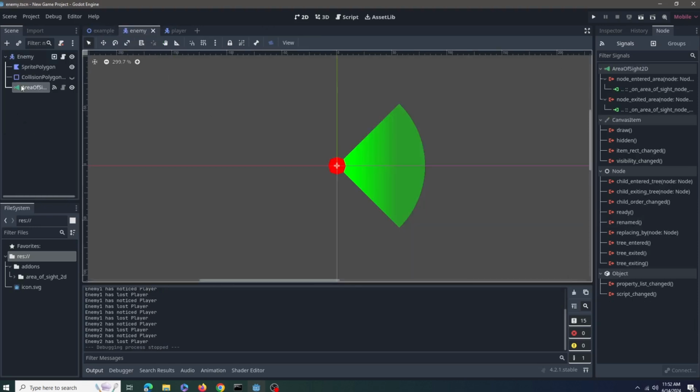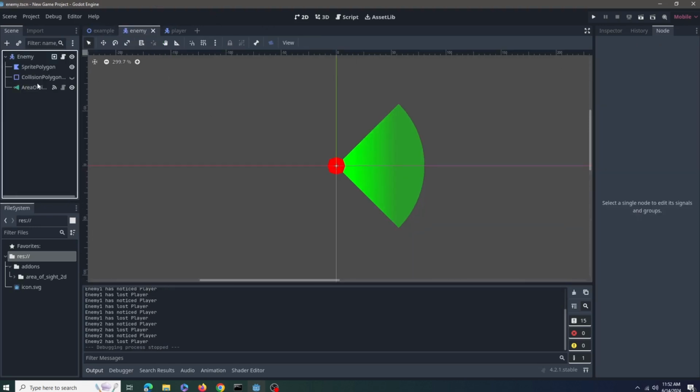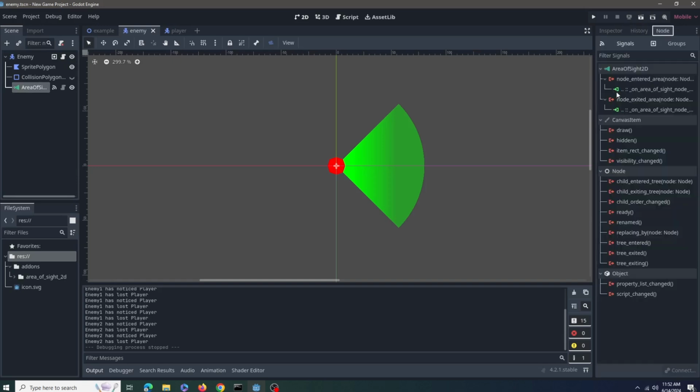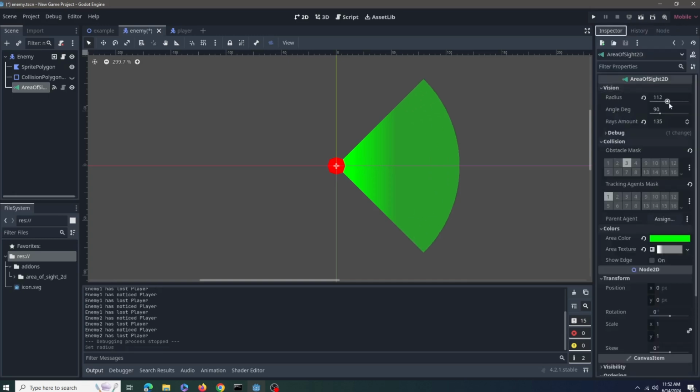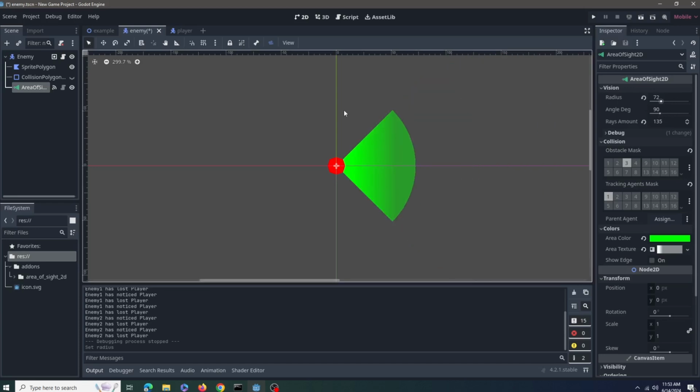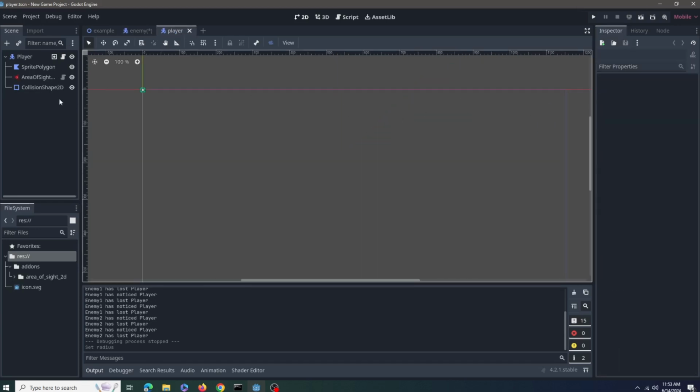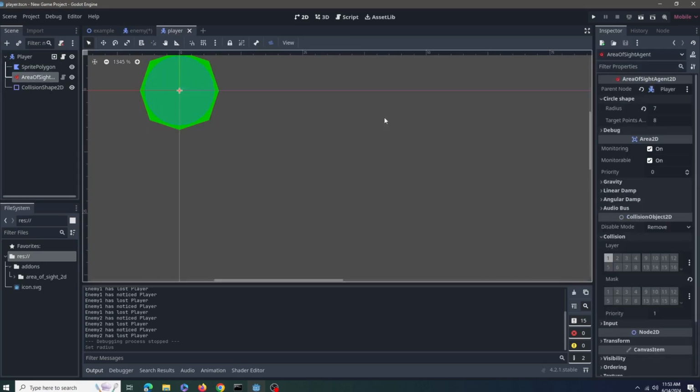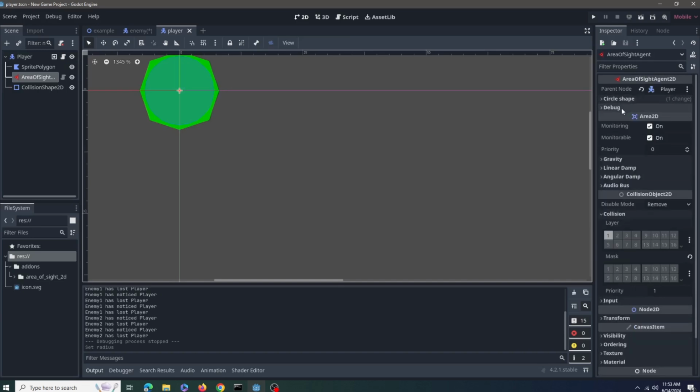Now if you go to the enemy scene here, let's see this Area of Sight 2D node here. You can add it through the node editor. Now we got some signals, on entered and on exit. Now if you go to the inspector here, you can see we got a bunch of parameters here: area, radius, and the number of rays. And also if you go to the player scene here, it has an agent here. This is the node that the Area of Sight 2D node actually detects, so it doesn't care about other things. You provide it with a parent and then it detects its thing.